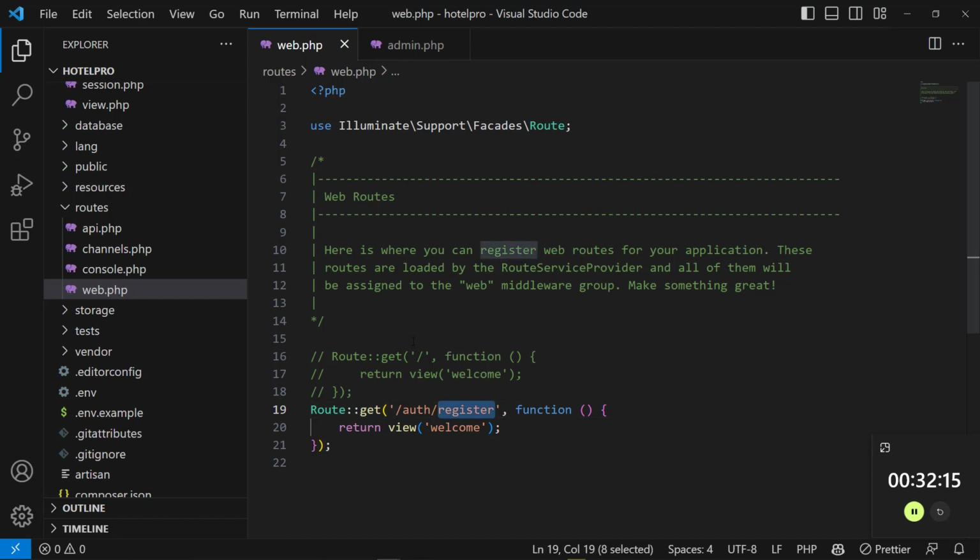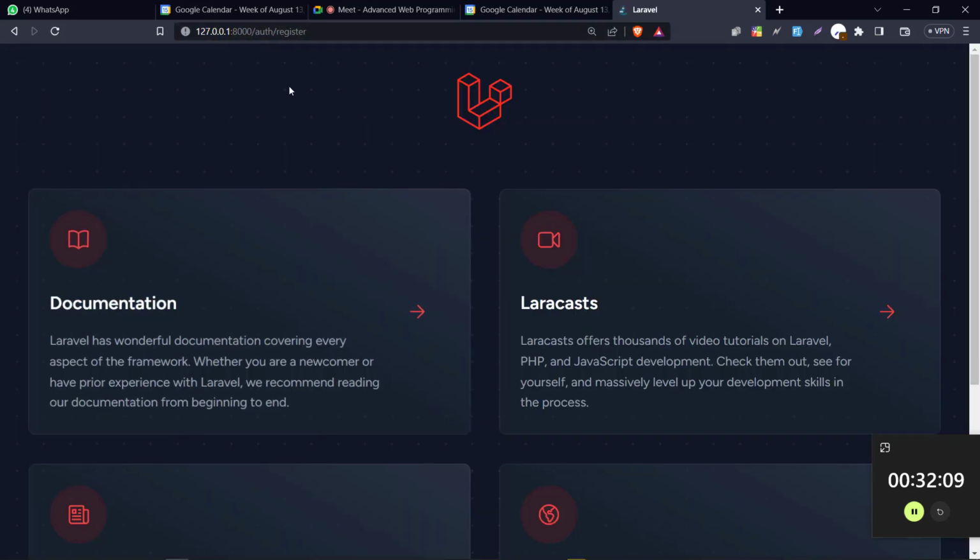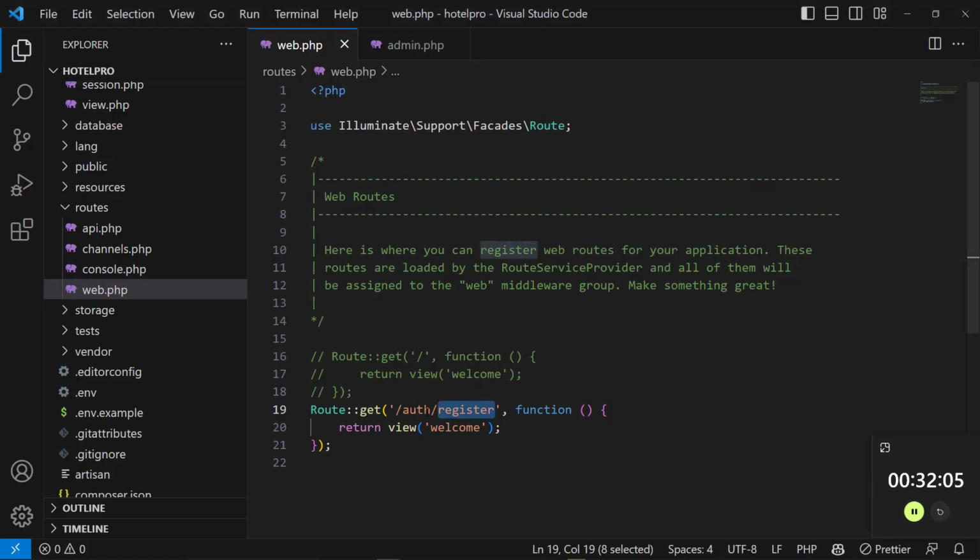Okay, so that is the registration UI. So if I come here and put under authentication under register, I should be able to see this. I've just returned this default user interface. So let's go ahead and create the blade for registration.